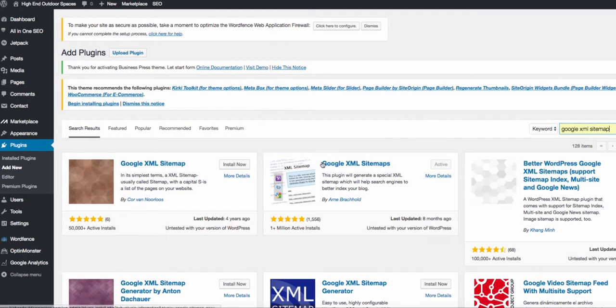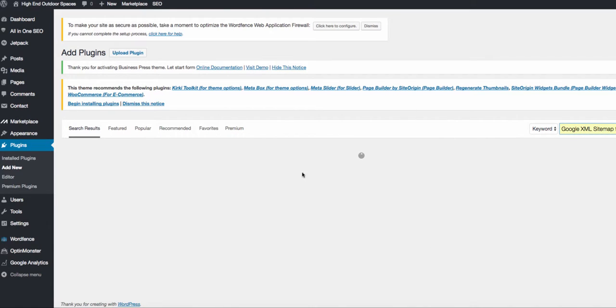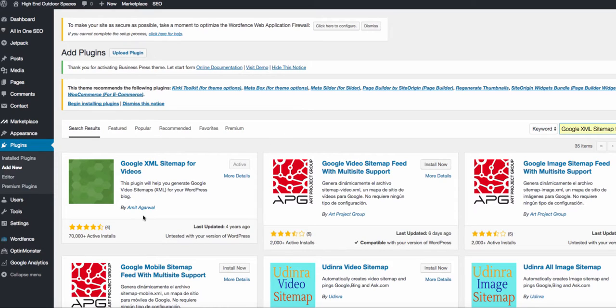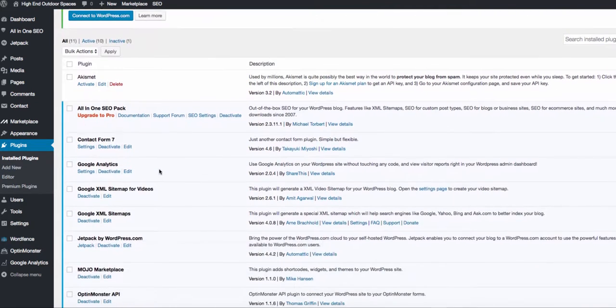Basically what Google XML sitemaps does is organize your site so that it can be better indexed by Google. Then you go in, install now, activate, and then Google XML sitemaps for videos. This will also help, and you want to install that. Make sure it's by Amit Agarwal. It's the one with 70,000 plus active installs, and you're going to want to install and activate that. And so those are the required initial plugins that you will want to use right away.